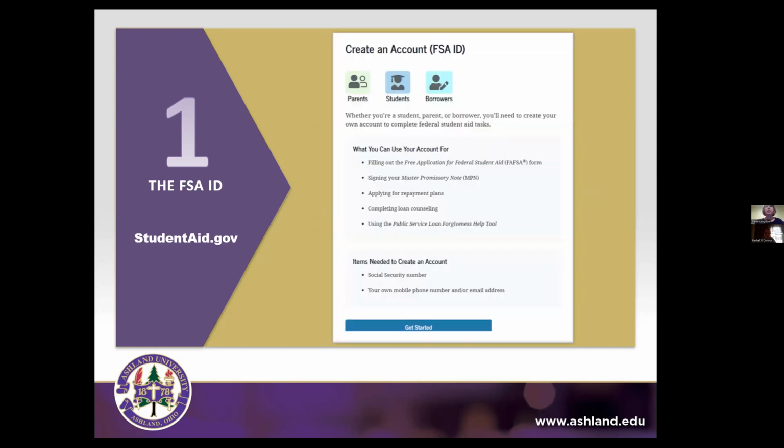This is a screenshot of the Create an Account screen. As you'll see, there are different bullet points here showing what you can use your account for. First, you would use it for your FAFSA. This is so you can electronically sign it, both the student and the parent. The student can sign their master promissory note. They can apply for repayment plans, complete loan entrance counseling, and use the public service loan forgiveness help tool. Again, you'll need your social security number, your mobile phone number, and your email address, and these must be unique to you. Once you're ready to apply, just click on Get Started.